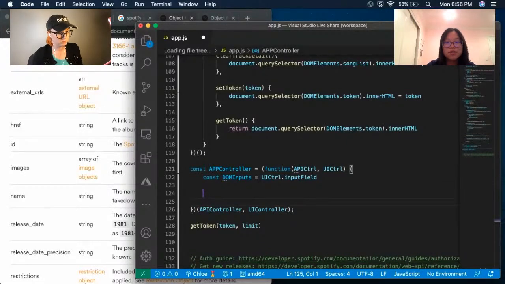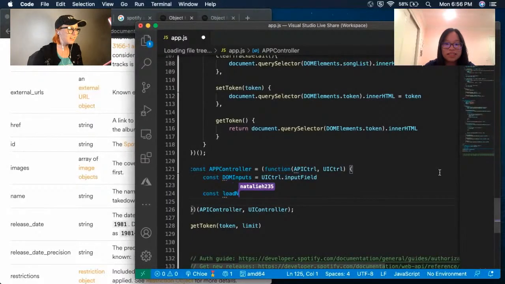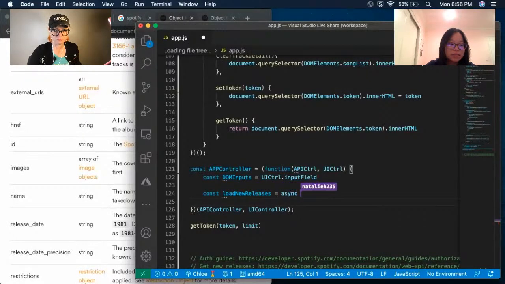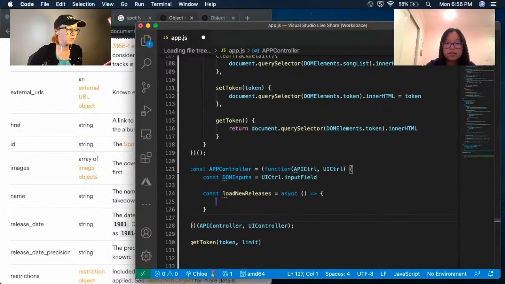Once we have that, the first thing we need to do is tell the API controller to actually get the new releases and then display them on the screen. Because right now we have methods for them, but they've never actually been called. They have the potential to exist, but they don't exist yet. So we're going to create a function called loadReleases, and it's going to be async, because we're going to be calling methods above that use the await keyword and are also async functions. So this one also needs to be async because we need to await the result of our request to the Spotify API.